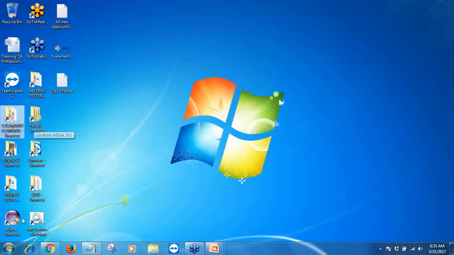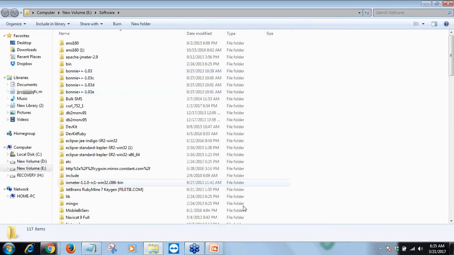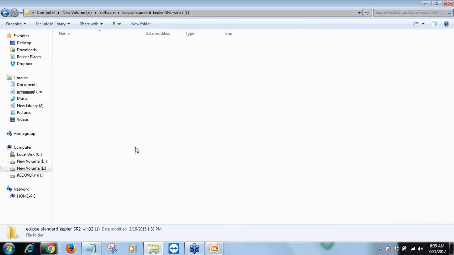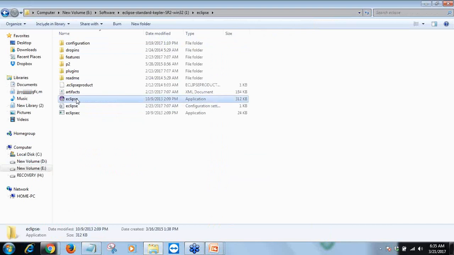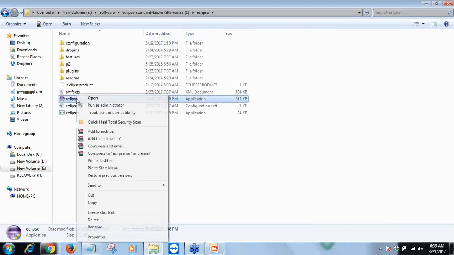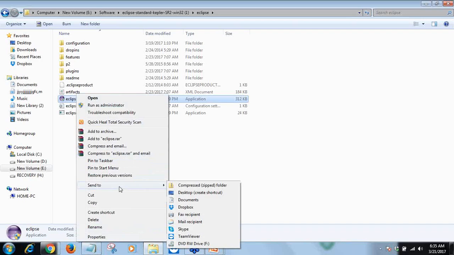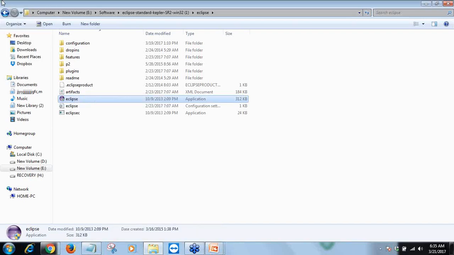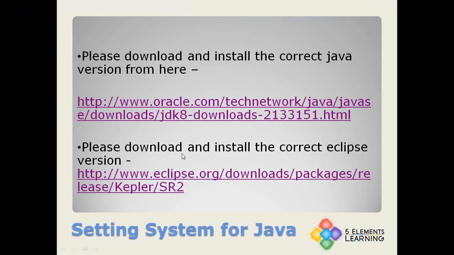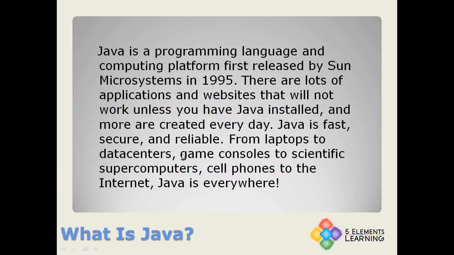Once you have Eclipse downloaded on your system, you have to go and extract its content. You have to go to the package where Eclipse is available or downloaded and go to the Eclipse exe, right click on it and say you want to send it to the desktop. So create a shortcut of it. So this is how you would be installing Java and Eclipse on your system. I hope you all have set up your system appropriately.